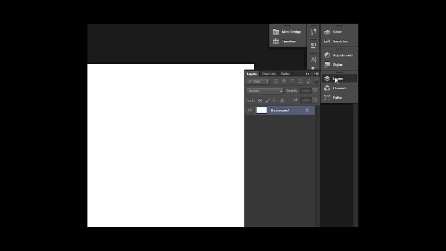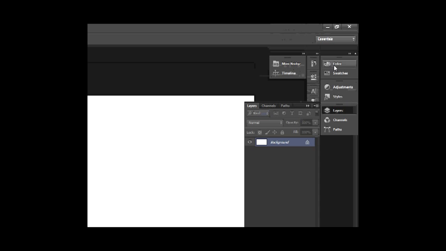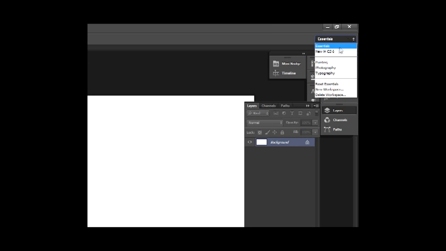Click OK. You may open a rather big canvas preset. We make it look like this, with the layers panel shown. This is one window we show, because we say Essentials workspace. So let's just keep it like that.